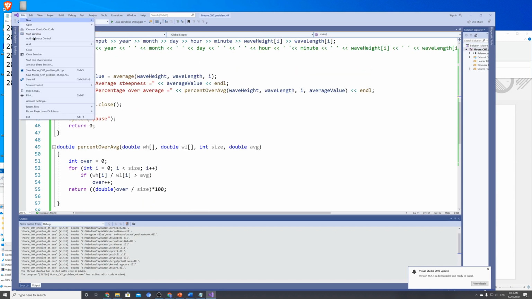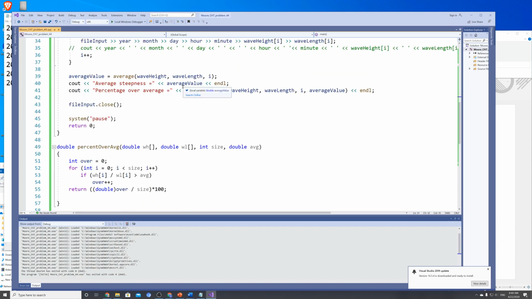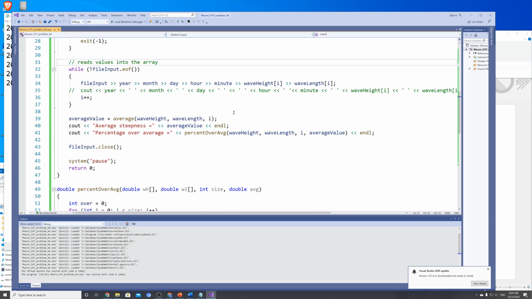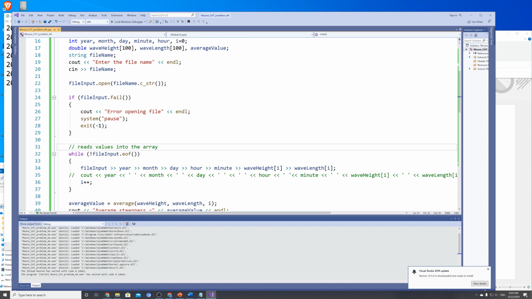Like I said, I'll put it on the website in the source code area. So if you want to use it, check this one. And that's it for that.